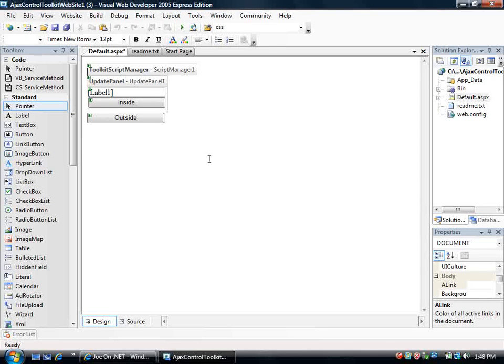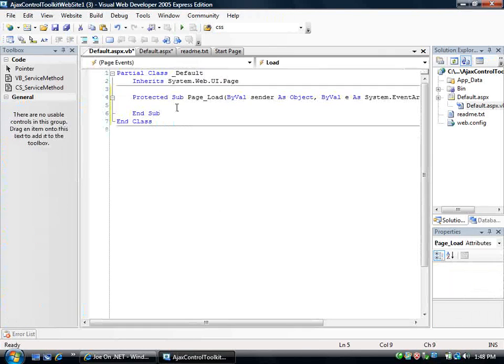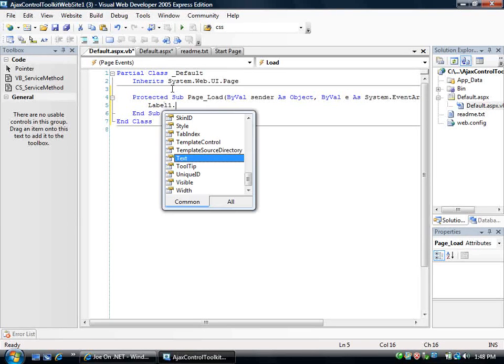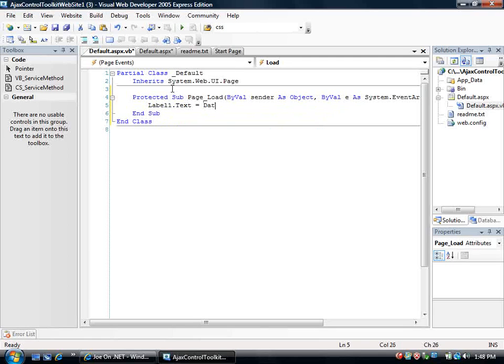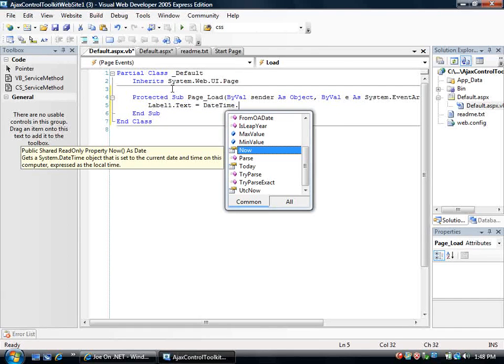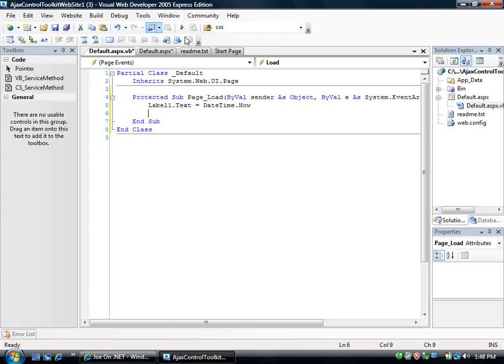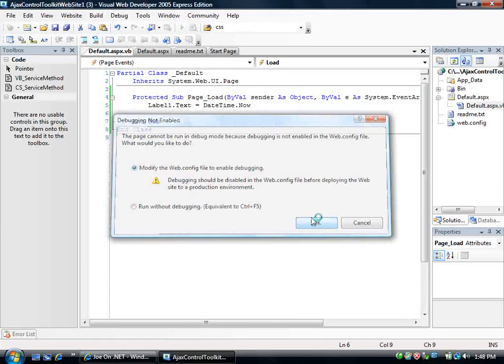So to do that, let's create a page load event. Right? So page load event is part of the full page lifecycle, and this will happen whenever any postback happens, no matter how that postback is triggered. And here we'll just say label 1 dot text equals date time now. And if you've been following the How Do I Ajax videos, this is a familiar sample demo to you.